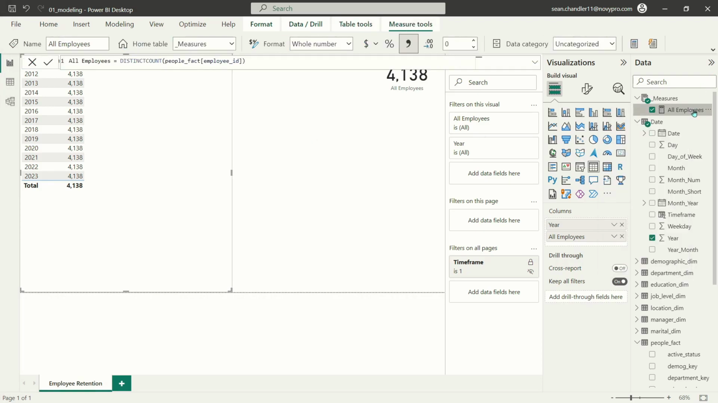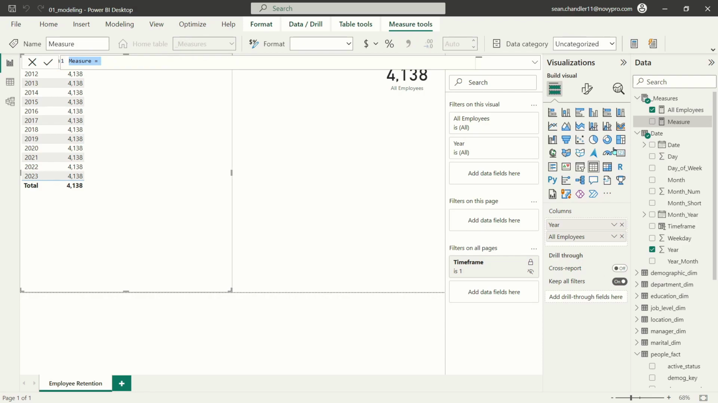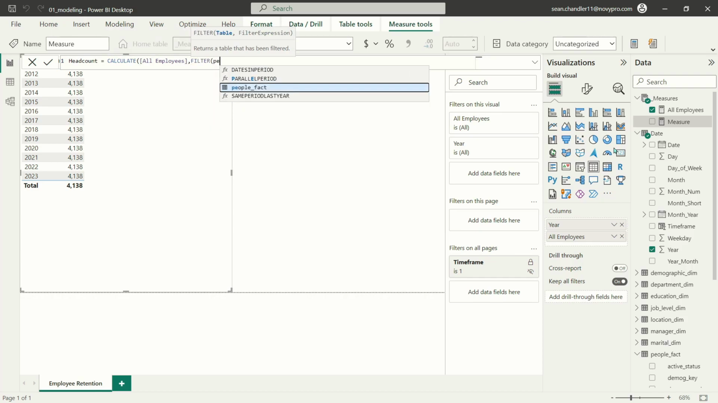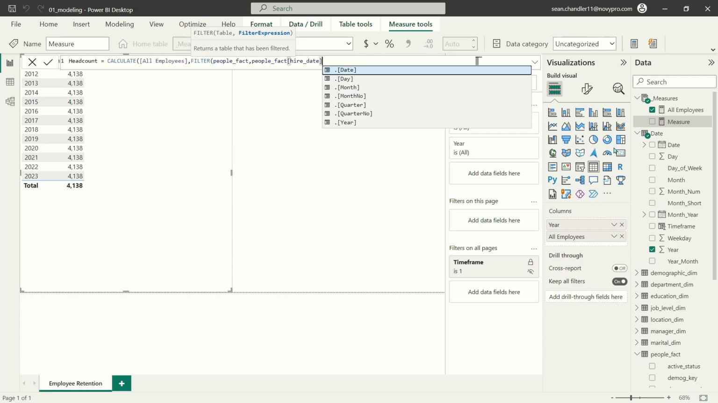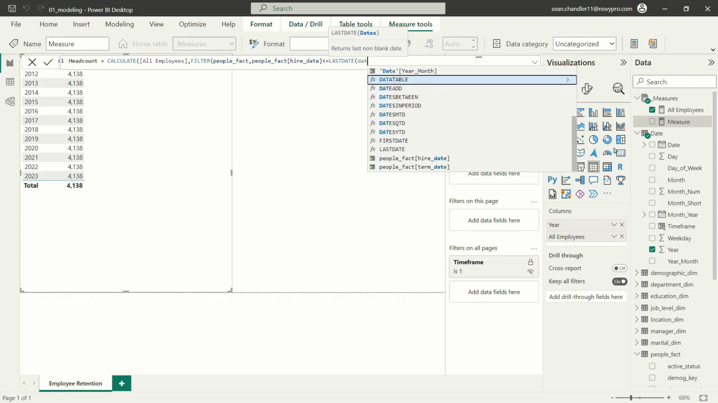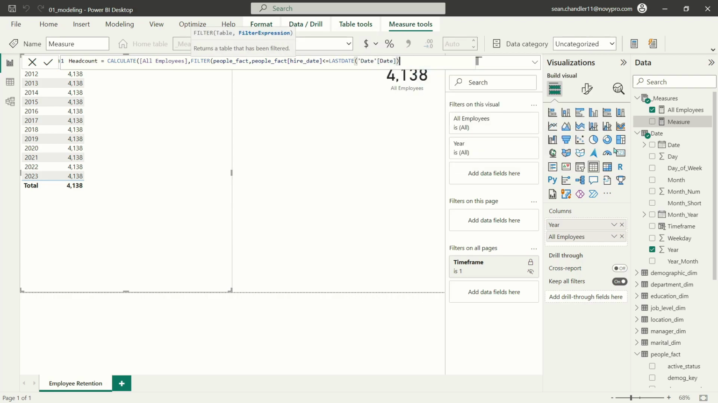And we are going to use this all employees measure as kind of the template for all of the other measures that we're going to create. So we're going to create a headcount measure here. And for this measure, we're going to calculate all employees, which of course is just a count of all of the employee IDs in our data set. And we're going to filter our fact table that contains our employee IDs and our hire dates and our term dates. And we're going to start with making sure that we're filtering based on hire date being less than the last date in our date table.